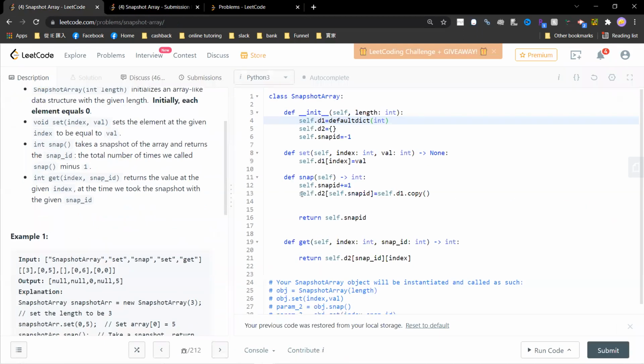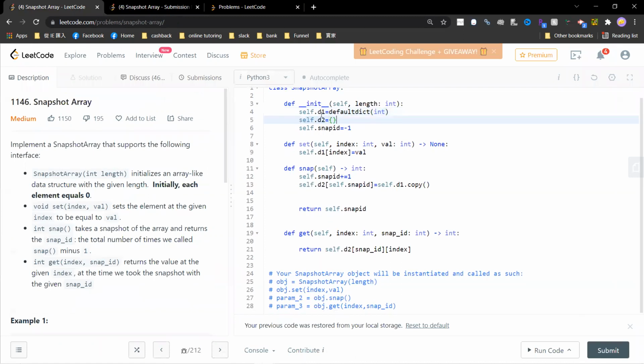Okay, so now I change it to this second one, which can pass. In the second one I use 2 dictionaries. The first dictionary is set to be a default integer dictionary, so that means I initialize everything to be 0. This will decrease the space. And I create another dictionary with -1, and I set index to value. So now I use a dictionary to store my information, not an array, and it does exactly the same thing, right? I use self d2 to store the snap ID and copy the first one.